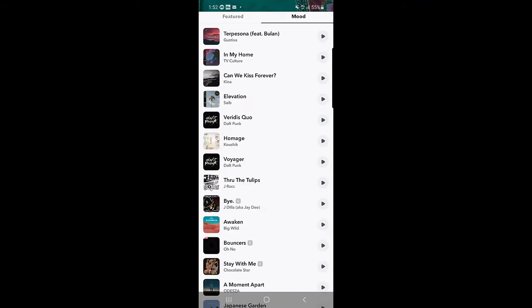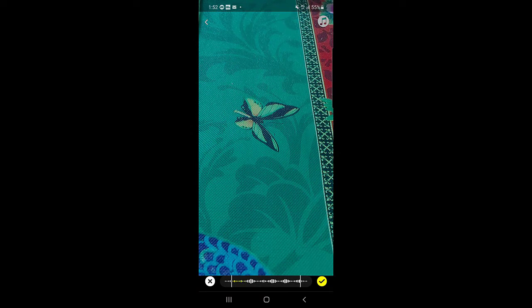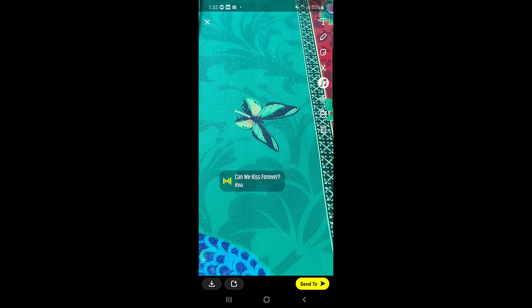So I will select one file, and once you select the file, as you can see at the bottom, you can select which part of the song or the music file you want. So you can just drag it to one side or to the other side, and once you select the length of it, you can click on the yellow tick mark at the bottom, and this is how you can add the music to your Snapchat stories and snaps.